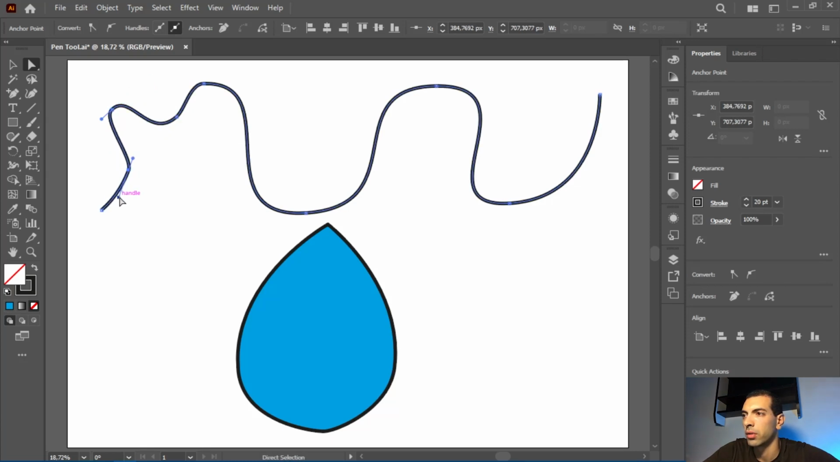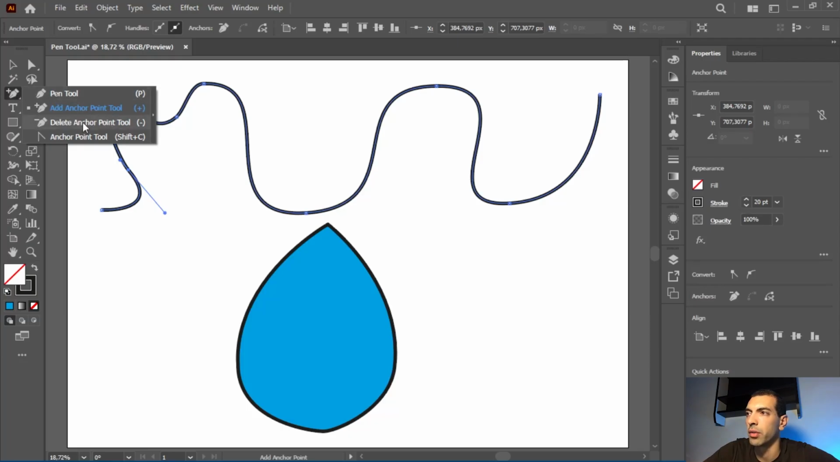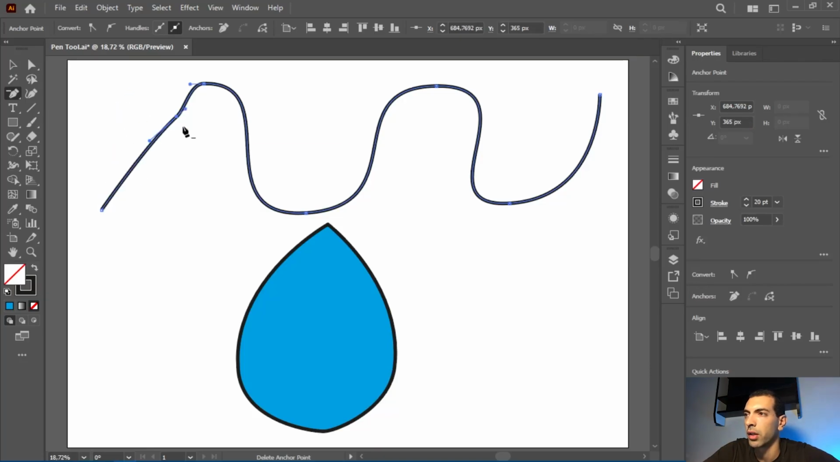I'm going to take this one, can make it like this, and we can also delete points by using this tool right here, the delete anchor point tool, and we can delete anchor points. Click, click, click. Now the 3 points are gone.